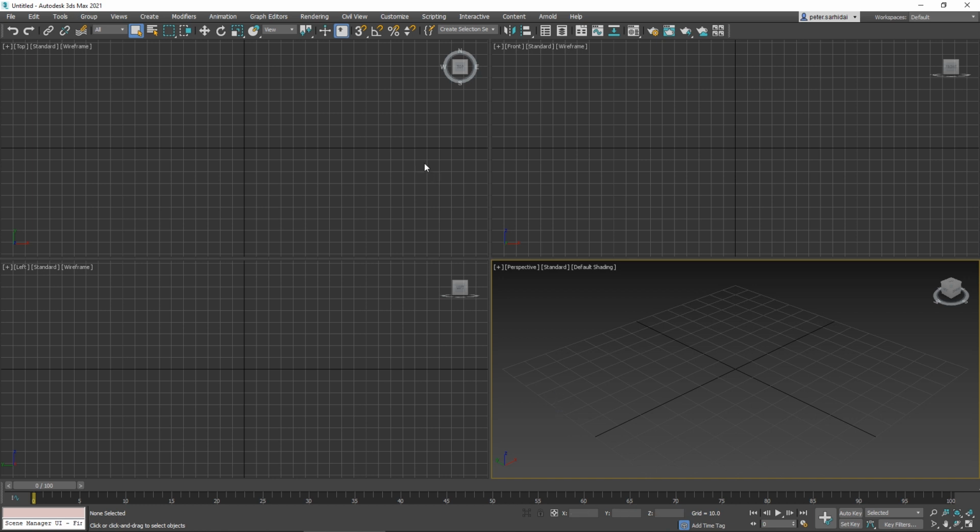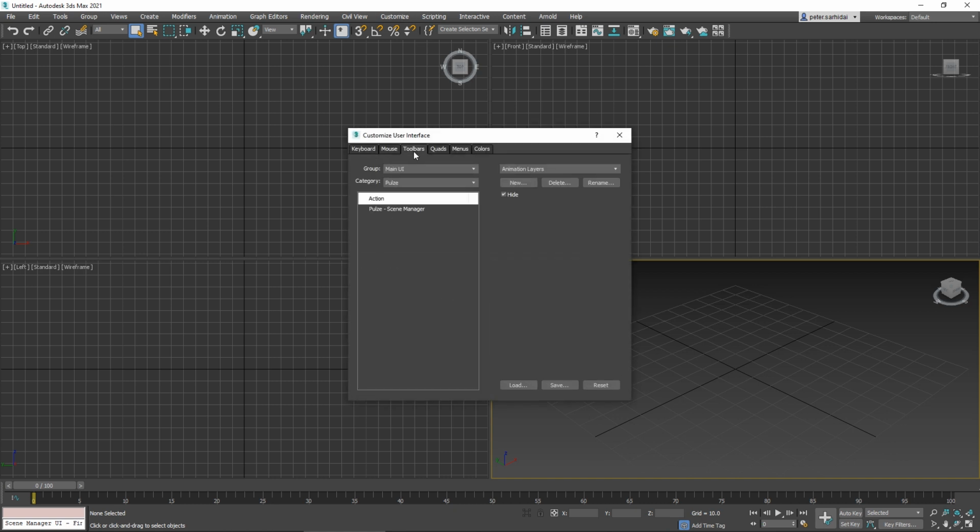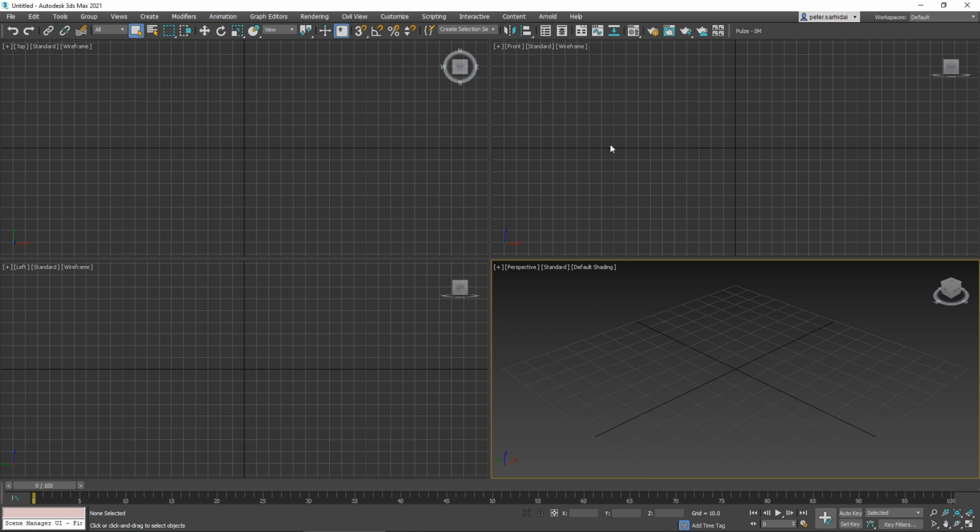To finish up the installation, let's create a toolbar button. To do that, let's go to Customize User Interface, Toolbars. The category should be Pulze, and let's just drag out the Scene Manager to the toolbar.